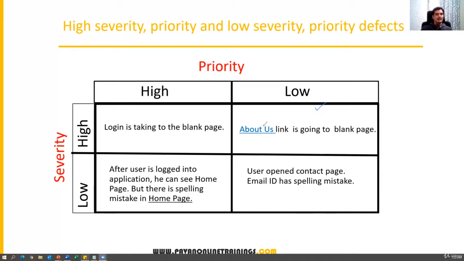Because as a user, when I first log into my application, what are the options I can see? Home page, contact, about, these links I can see. And I can perform a click action on About Us. If it is not going to the actual page, that means the functionality is broken there. The functionality is broken. So high severity.